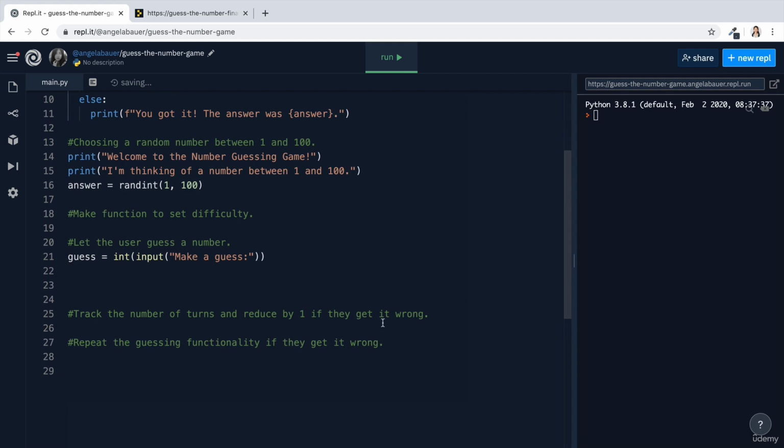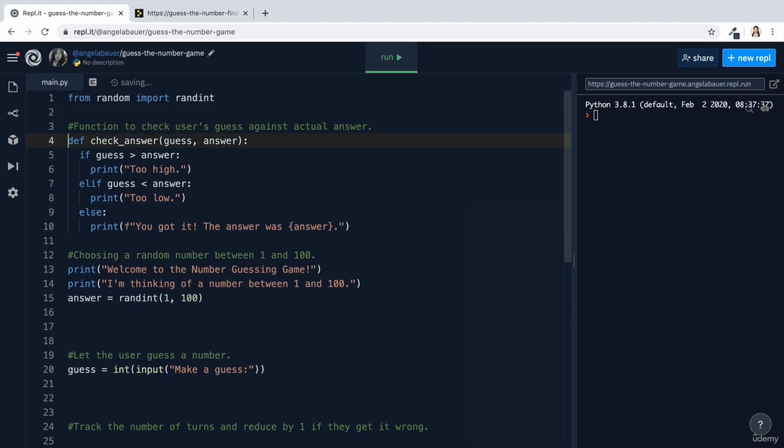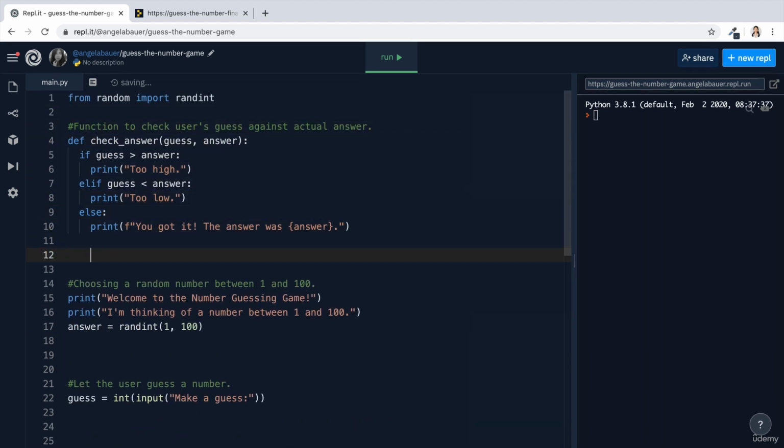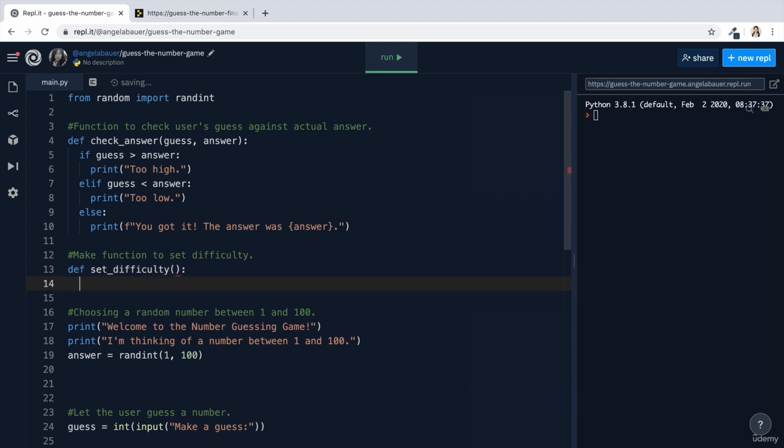And let's think about what else is easy that we can knock off the list. Let's make a function to set the difficulty. So up here, in addition to our check answer function, I'm going to create this other function, some way of setting the difficulty. So let's call this set difficulty, and it's probably not going to take any inputs. It's just going to do some sort of action.